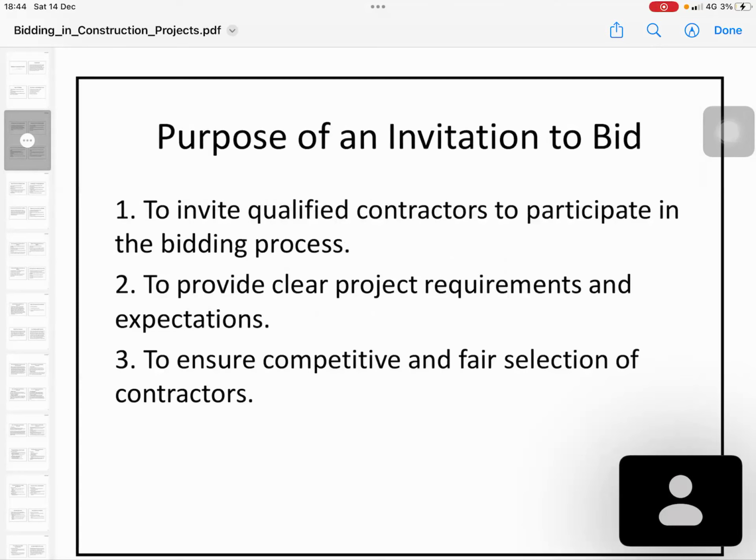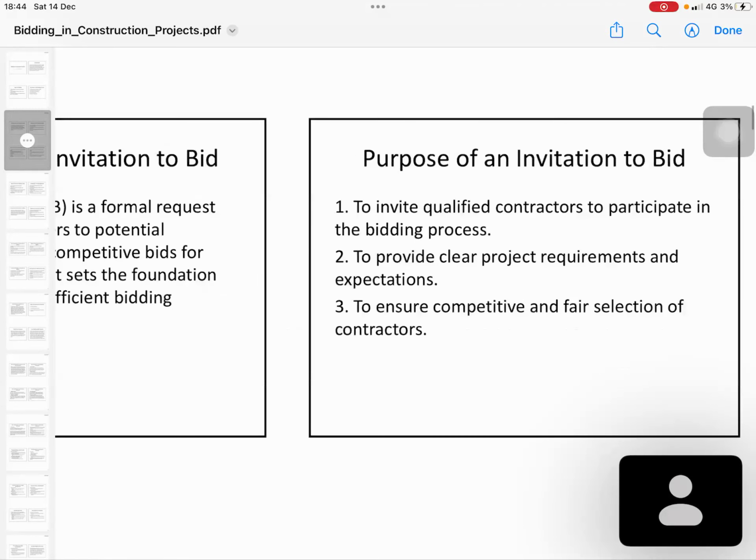Purpose of the invitation to bid: invite qualified contractors to participate in the bidding process. More transparency. Everyone knows, in the government sector, when you are doing the contract, you are floating the tender. So that detail is going to provide a clear project requirement and expectation, and also ensure competitive and fair selection of the contractors. All the interested parties can come. Depending on the price, you can make different criteria to evaluate and cut down some contractors, but it is a more transparent method.